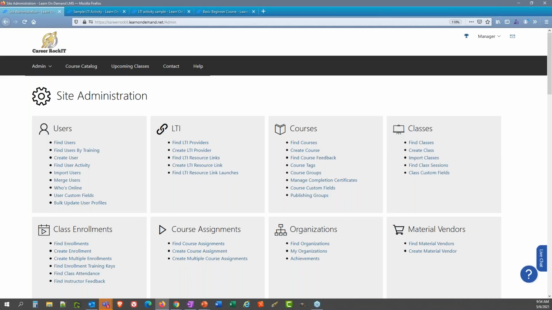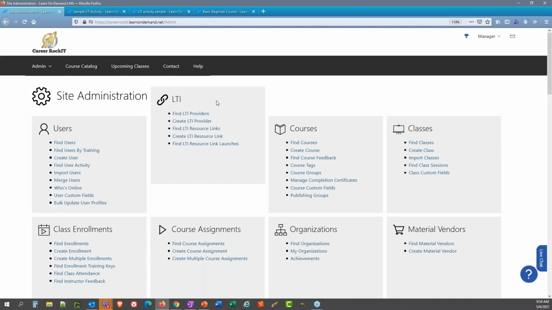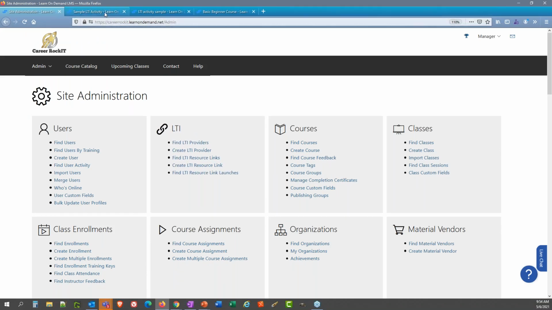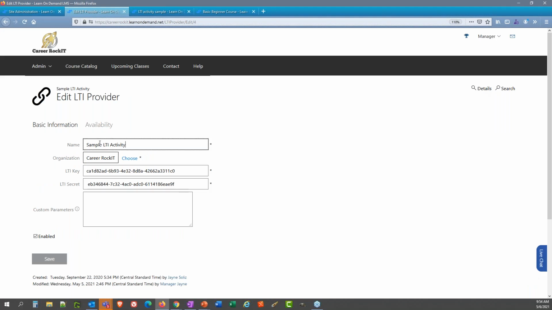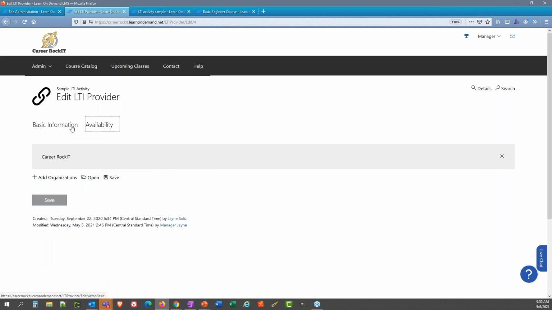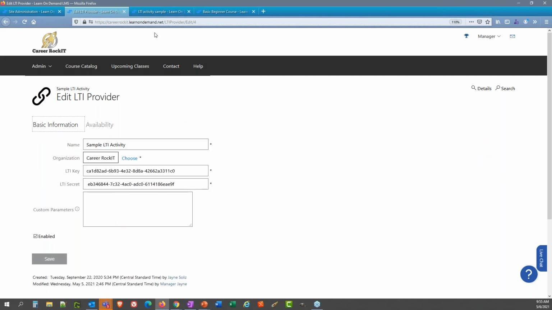So let's take a look. We have an LTI tile right here for those of you interested in using it. The first thing that you need to do is add a provider. I'm just going to look at one instead of creating a new one. So you'll put in a name for that provider, what organization it's for. And just like Brian was showing you in LOD, you're going to have an LTI key and then a secret that you're going to input from your other platform. And then you're going to set what availability it has here in the system.